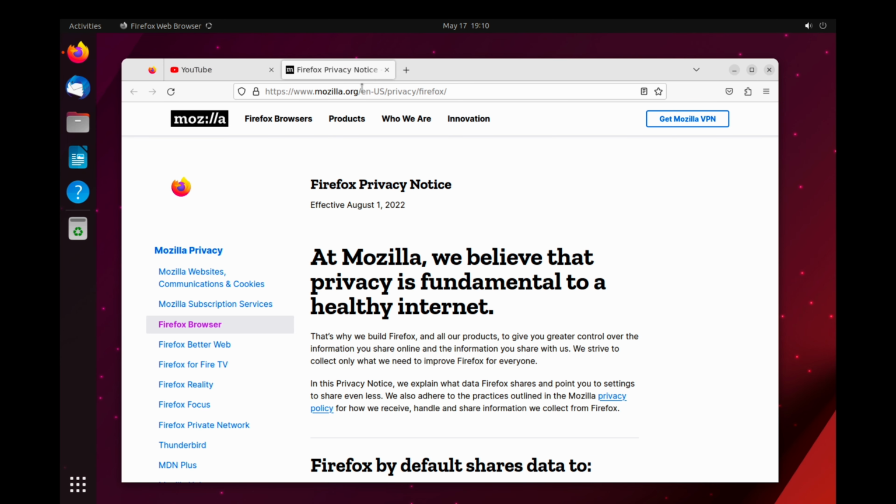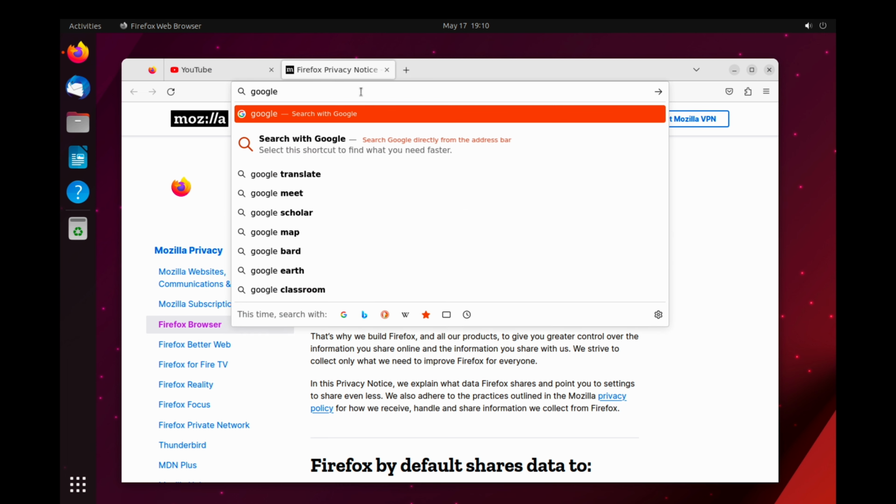This is how you can install Ubuntu desktop on your M1 Mac using Fusion 13 from VMware.